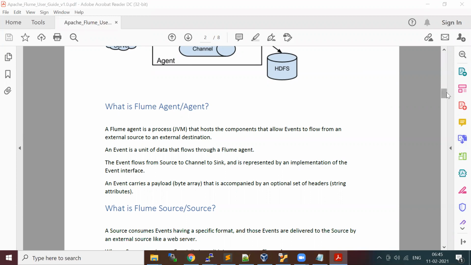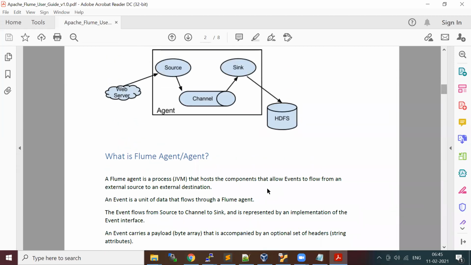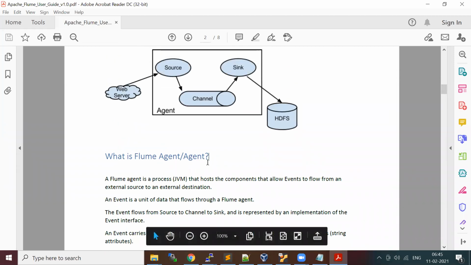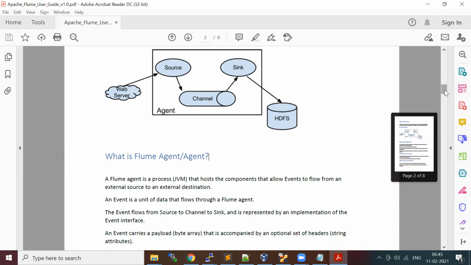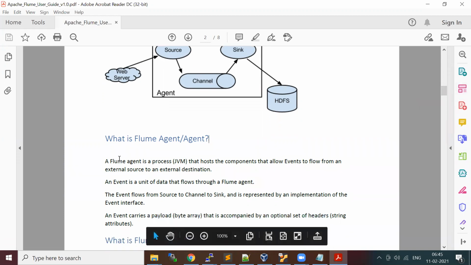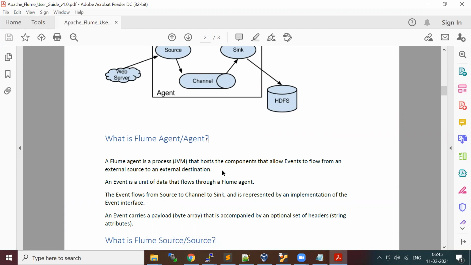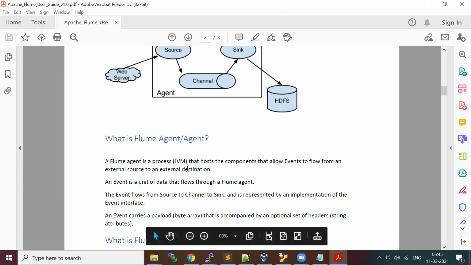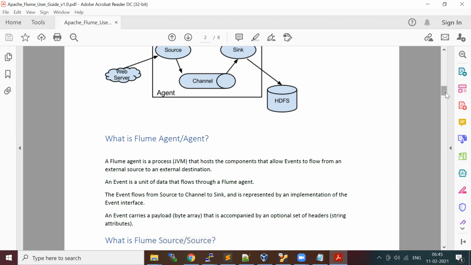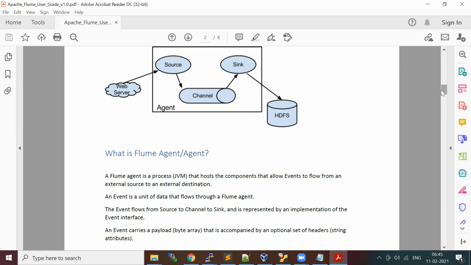Okay, so we saw this is the architecture, right? What is a Flume agent? A Flume agent is a JVM process that hosts the components that allow events to flow from an external source to the external destination. So basically, it's a kind of process which is going to generate events.